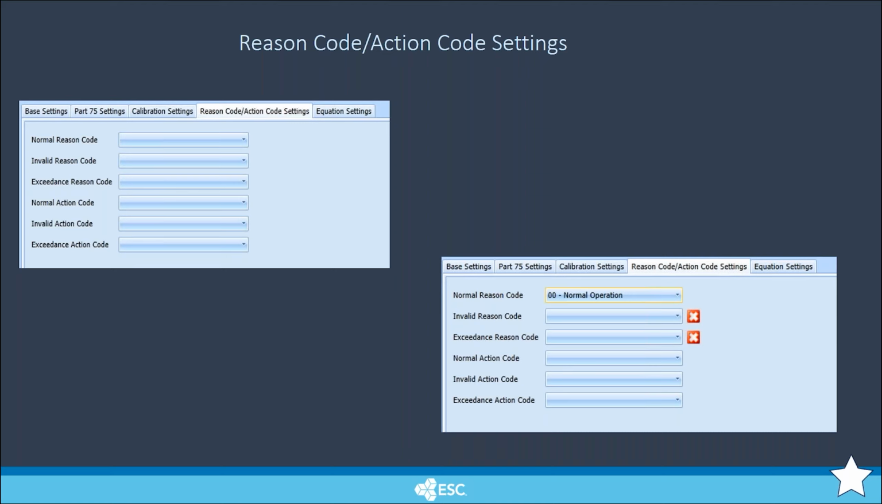When you're reporting a particular parameter that goes invalid for some reason, you need to code that correctly for this parameter, and that's where this setting comes in. You can make custom codes, but you need to make sure that you apply those custom codes in this tab.